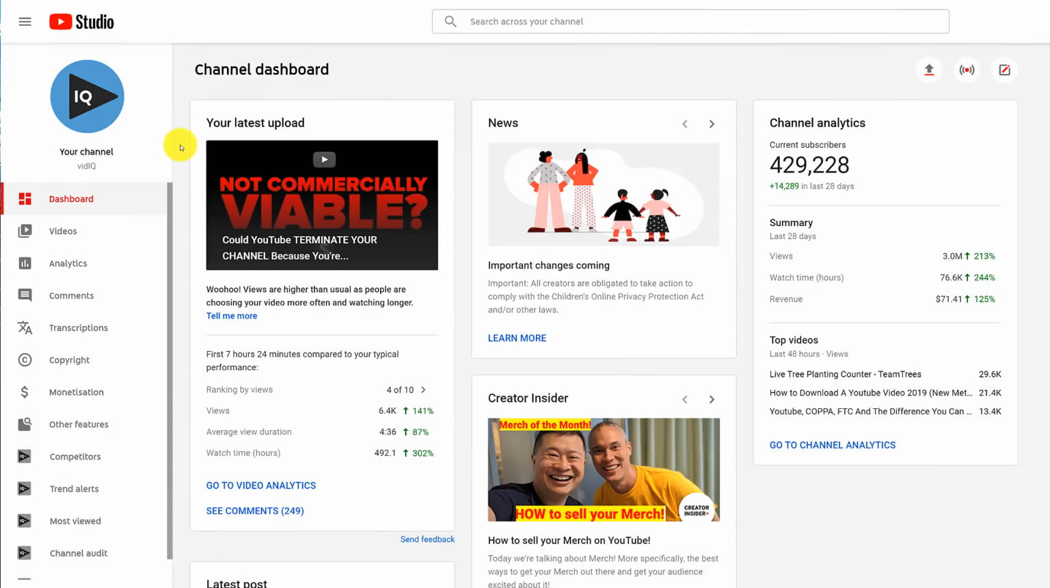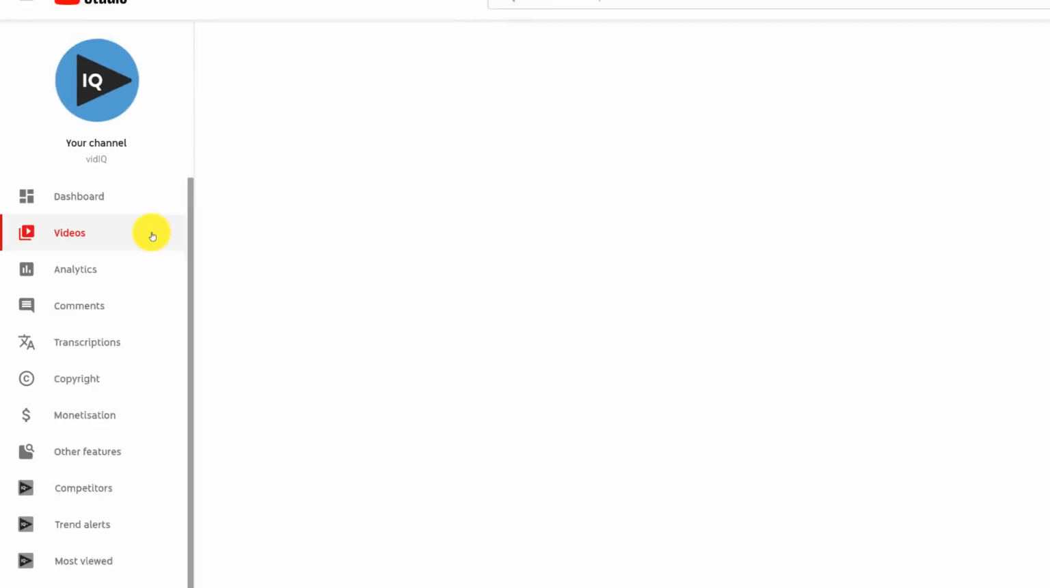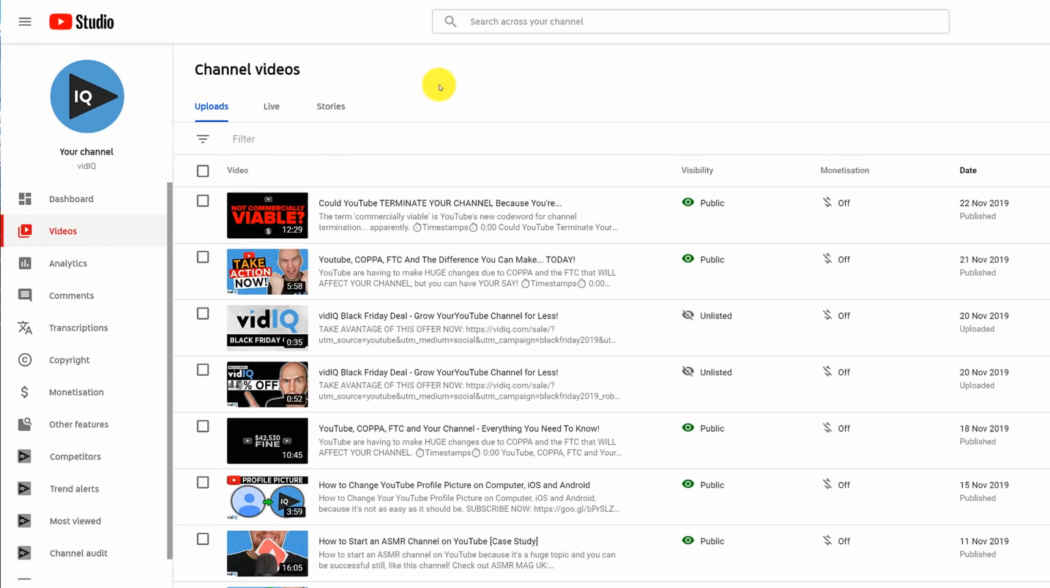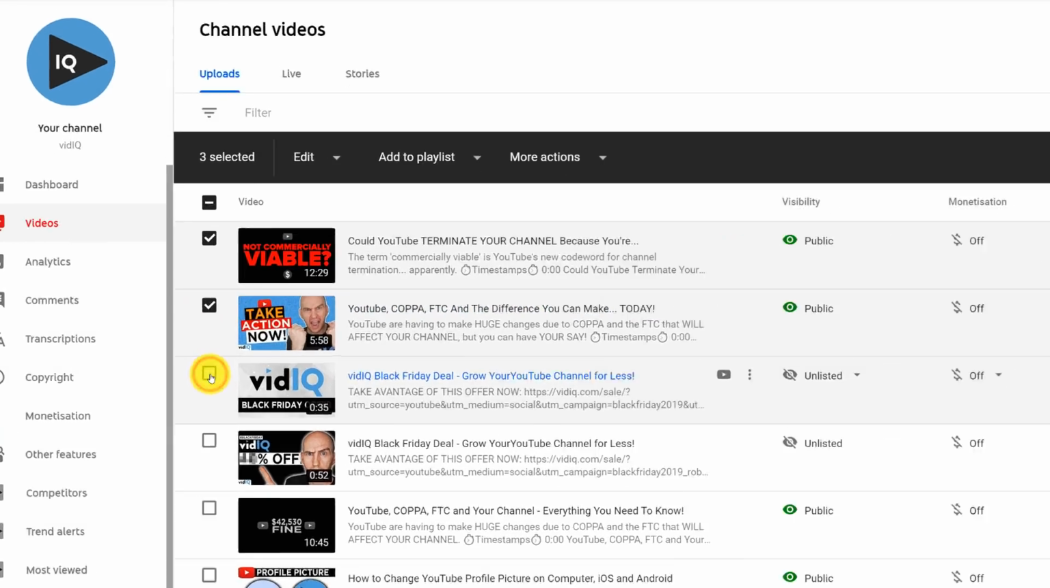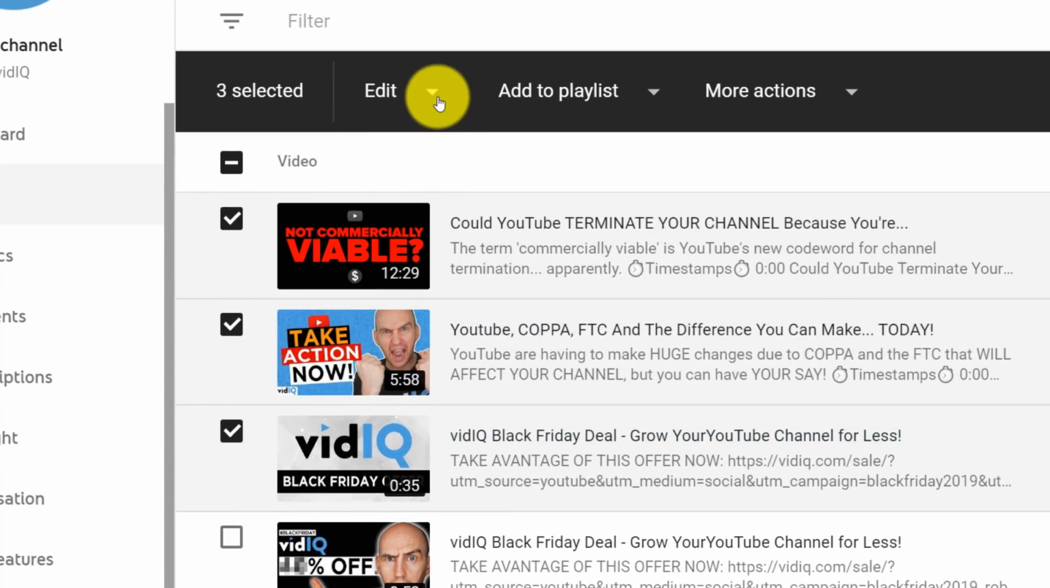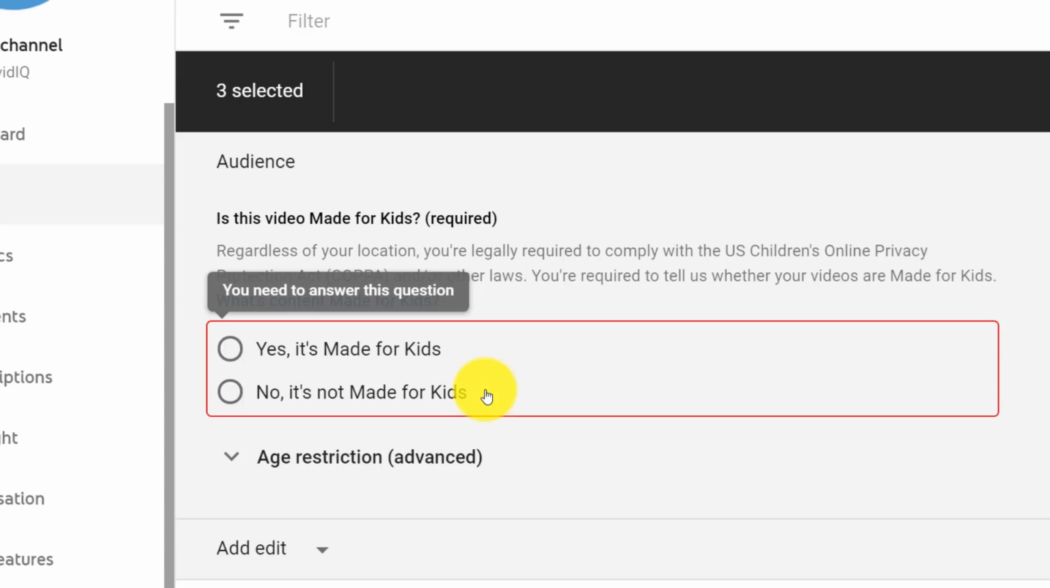You can set individual videos as made for kids or not, and this will override the channel settings. To do this, go to the video section of the Creator Studio to list your videos. Click the checkbox next to each video you want to adjust, and then click Edit from the toolbar to display a drop down of options, and then select Audience. You'll get two options at this point, so you can choose the appropriate label for the selected videos, whether or not they are made for kids.